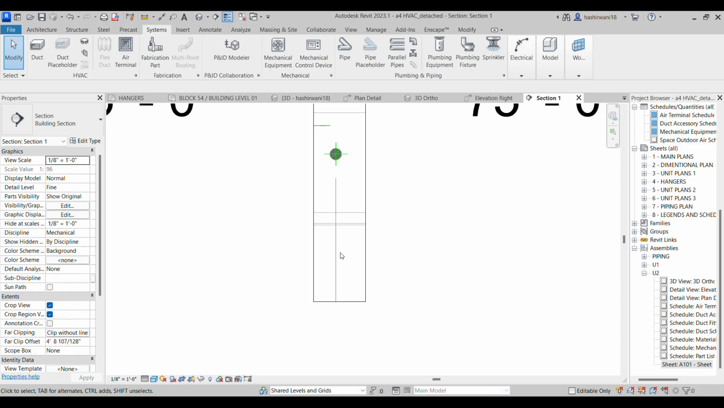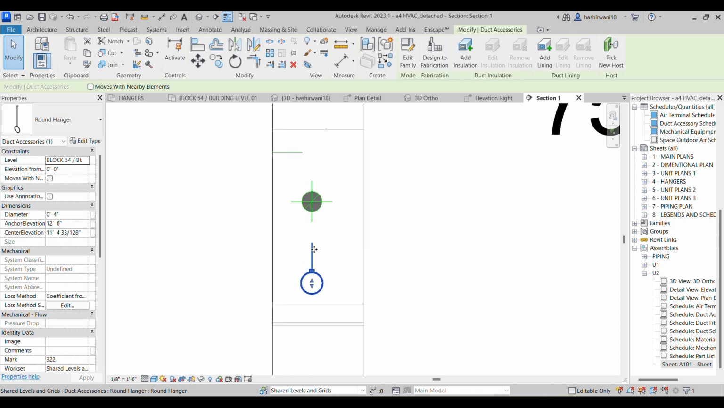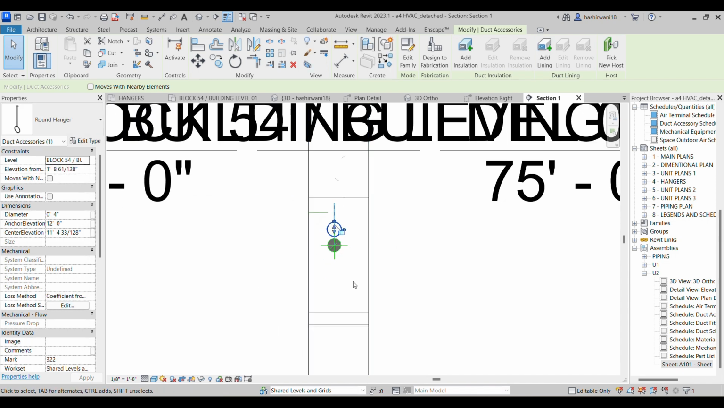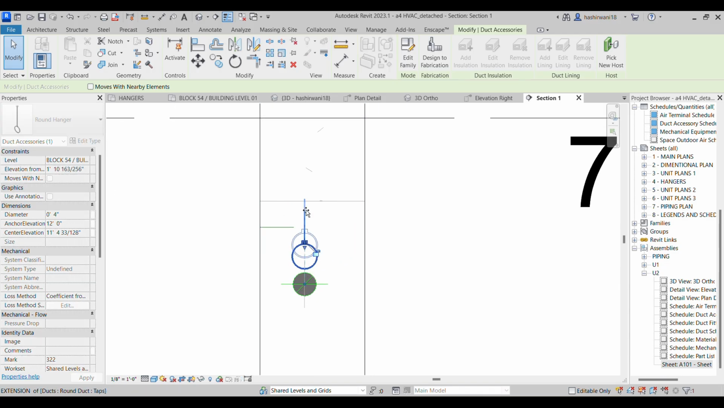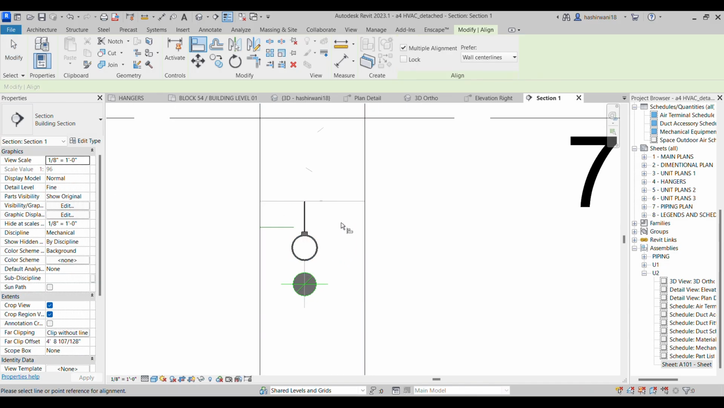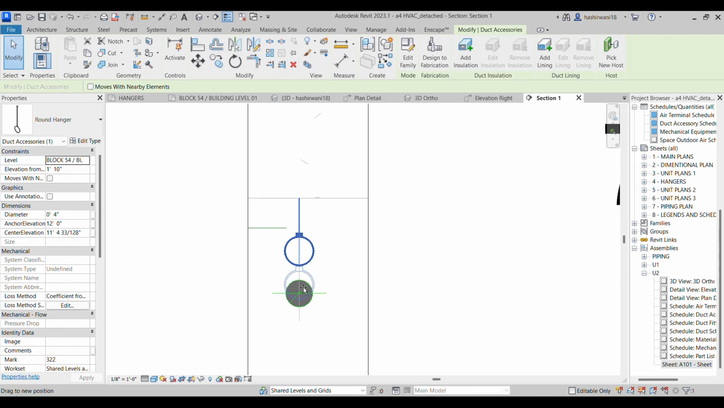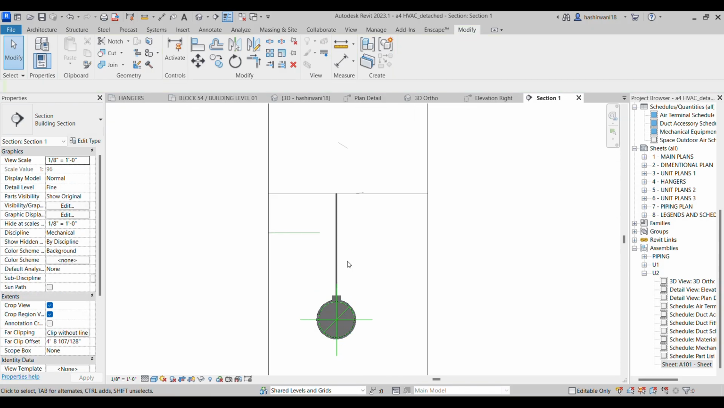Yeah. So now I am able to see that it has not been placed correctly. So I'll move it up, move it to the top at the ceiling, like right here. I'll align it, AL, this to this. Now it has been aligned, and now I'll simply drag it down to the center of this particular duct. So now this hanger has been placed correctly.